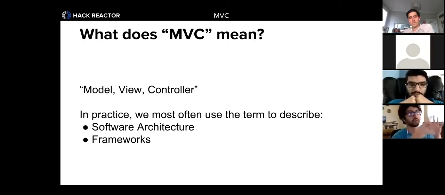In a very general sense, the software architecture would be like, this is how we want to set it up. And then there are also lots of JavaScript frameworks, which are libraries that implement that software architecture. You probably have heard of a few of these: Angular, Backbone, Ember, React. All of those are MVCs to varying degrees, and they implement this software architecture in practice.